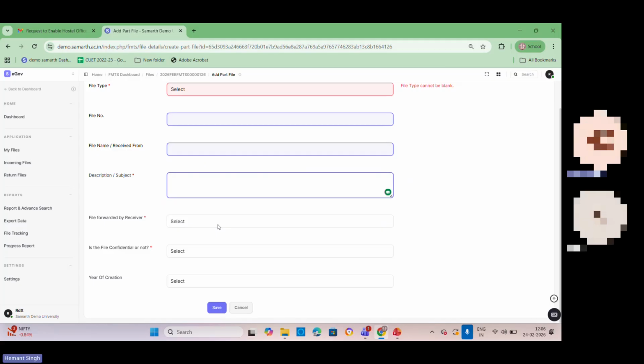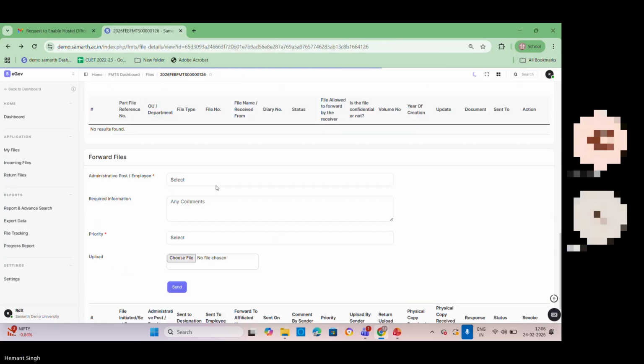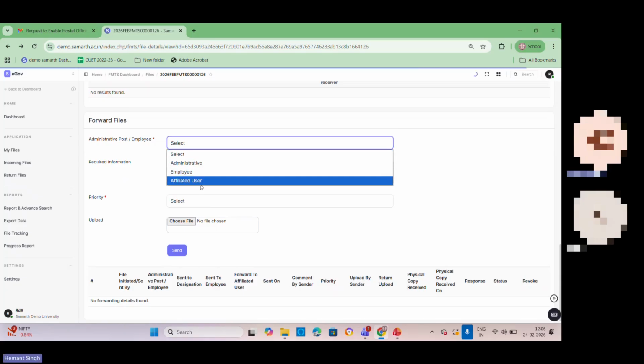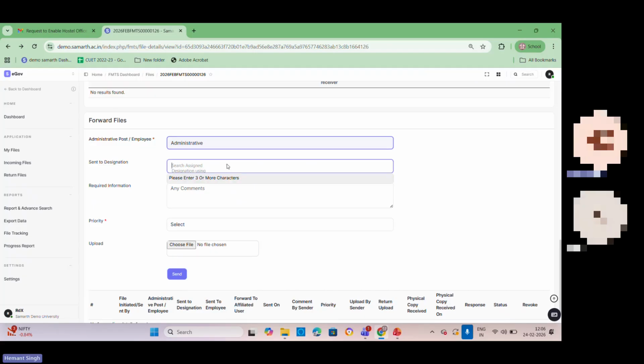If the receiver does forward the file or not, file configuration yes, no, year of creation. Also add the part file. Now there is an option for administrative, employee and affiliated users. Now I am clicking on the administrative. Send the registration. Type the three letters.